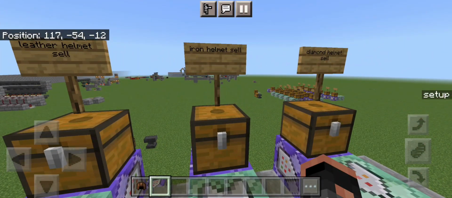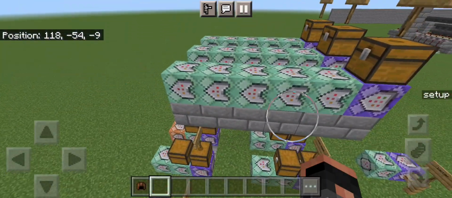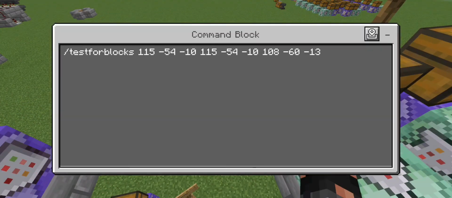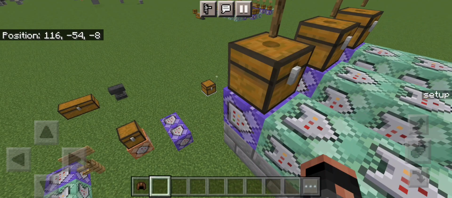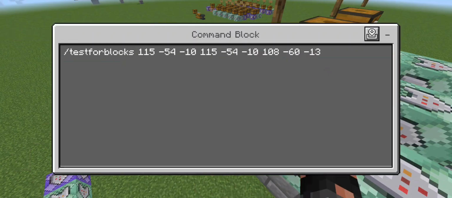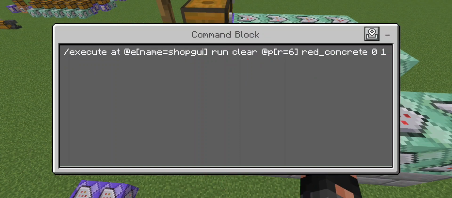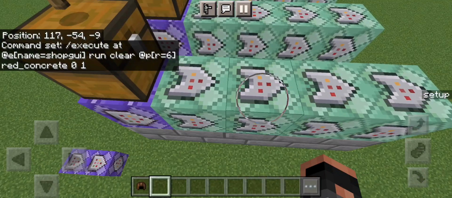And now we're going to want to go to the sell command, or the sell area. This only takes 5 command blocks, while this has 6. Again, we're going to want to go for the test command, the commands of the command block, we're going to want to go for the coordinates of this chest, and then we're going to run the clear command again. This time, we're going to change the lime concrete to red concrete, and then again with the 0, 1.